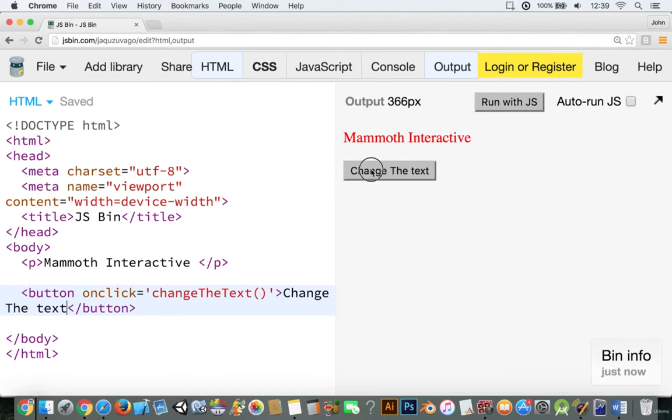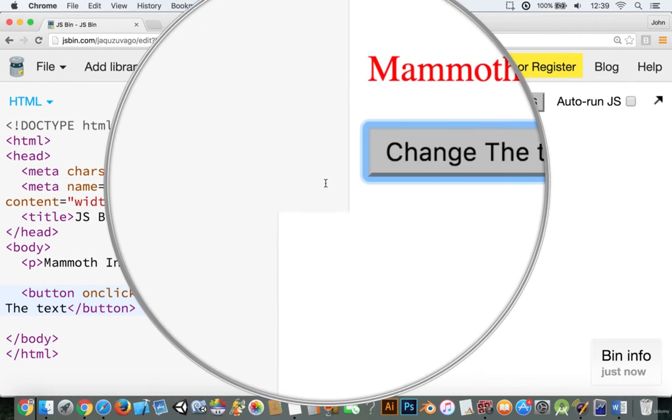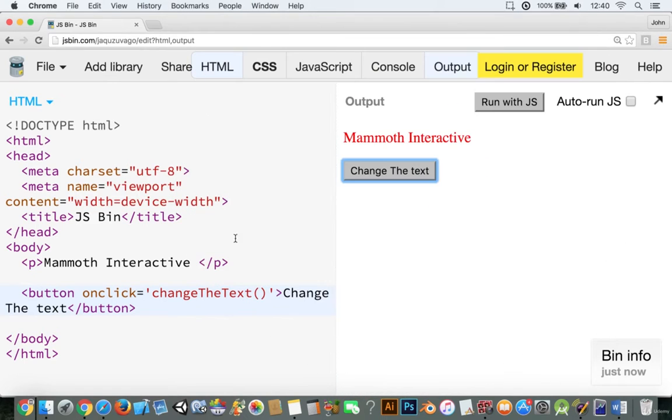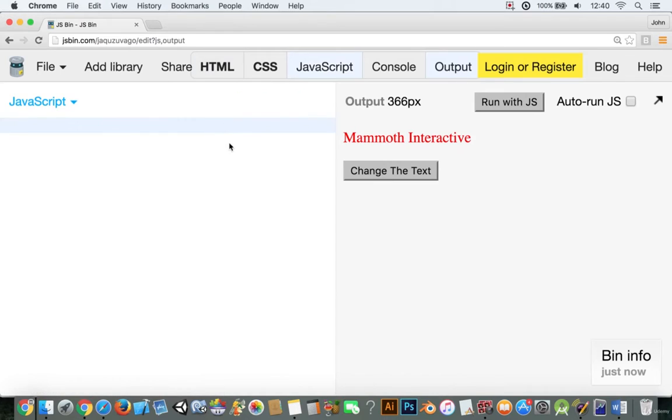Okay? And as you can see, it does work too. One little item to note: Change is capitalized, The is capitalized, and text is not capitalized. Take the extra one second to make it capitalized. It just looks better. Now, let's go into JavaScript here and add in a function.